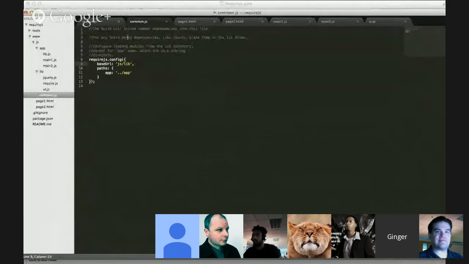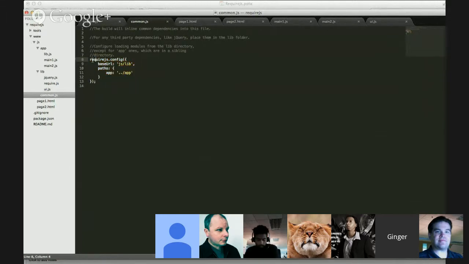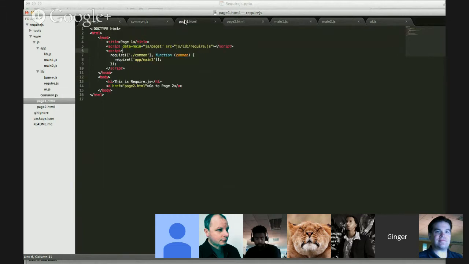When you do that, this is the file that kind of puts things in perspective for the application. You have the require.js config. This is where require.js lives. So if you open this folder, it lives right here. And you define your paths underneath that. That is the main job of the common.js file.